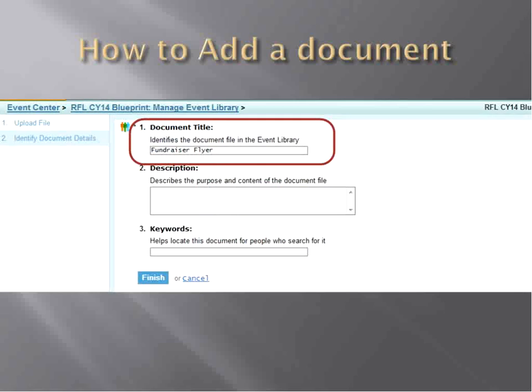The next page asks for details about the document. The document title is required and identifies the document file in the event library. This name will show up on the drop-down menu when you add it to the web page editor. The document title is the only required field.